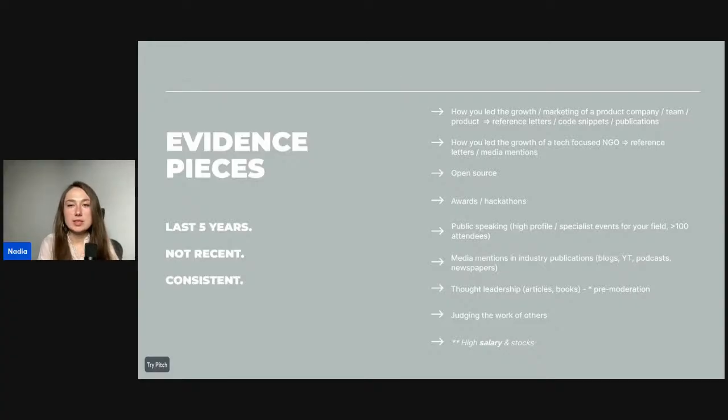However, the bulk of this is actually the external recognition, right? So here you can see open source. We have developers here. So actually, let me know if you do open source. Awards. This can be any kind of industry award. It cannot be internal. There can be hackathons or other competitions, right? Public speaking is a really strong thing that you can use for mandatory.